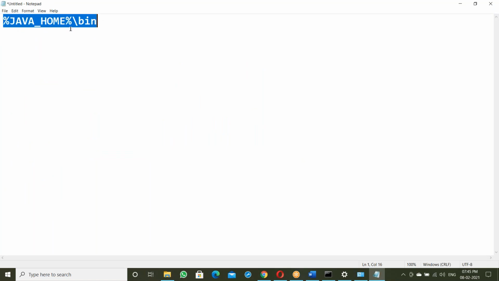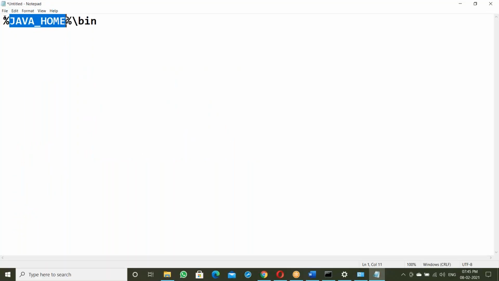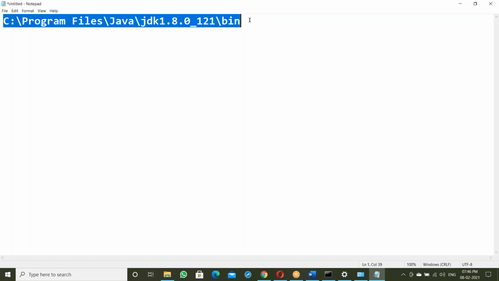%JAVA_HOME%\bin, right? Now the Java home value. What is the Java home value? This is the Java home value. Okay, Java home. Now this Java home is replaced with the path here. Finally, the path becomes C drive, Program Files, Java JDK 1.8, bin directory. So that means finally the path is set to the bin directory. Once the path is set to the bin directory here, the OS can identify the location of the Java commands.